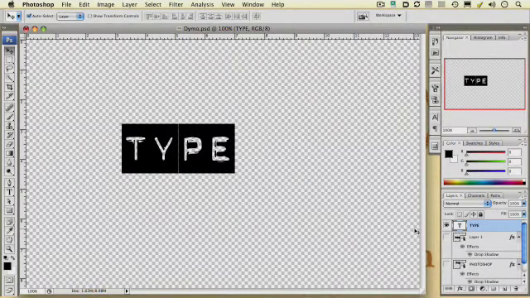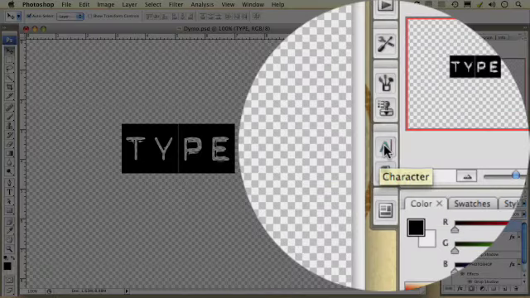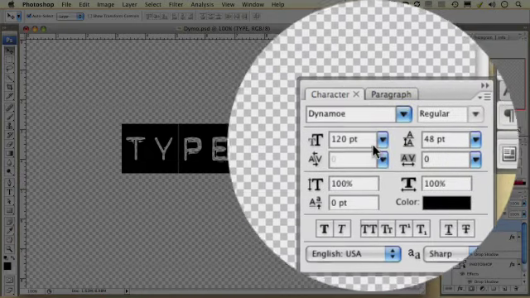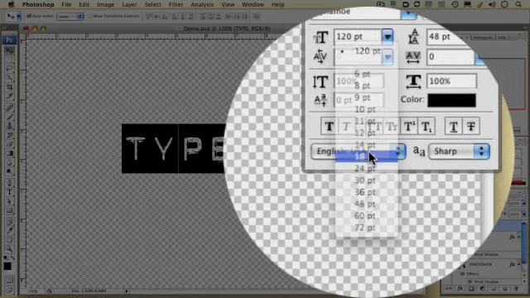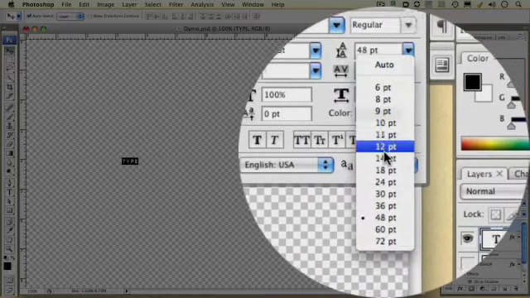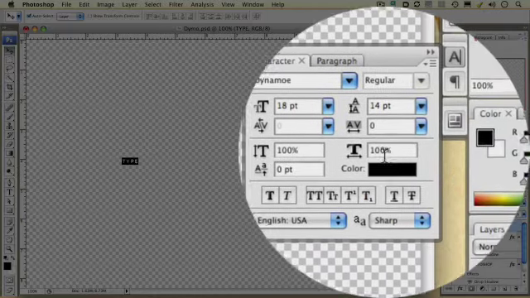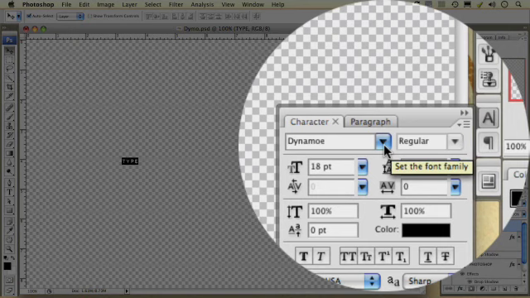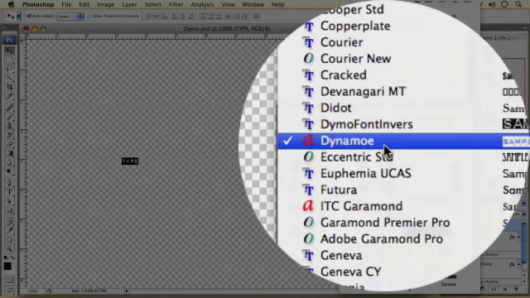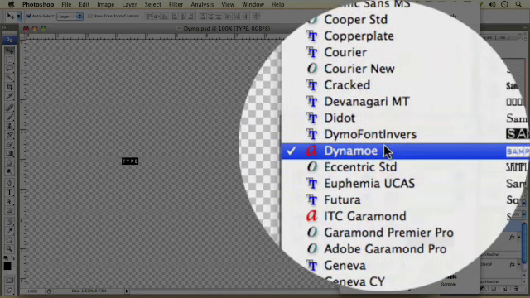Or if you need to do more refined work with your type, you can use this character control panel, by clicking here, and you have, in addition to size controls, leading controls and baseline shift and all kinds of other options. And most importantly, this is where you change your font selection. I already have the DYMO font selected here, but if you click here, you can see all of your fonts will show up. You've got all kinds of options here.